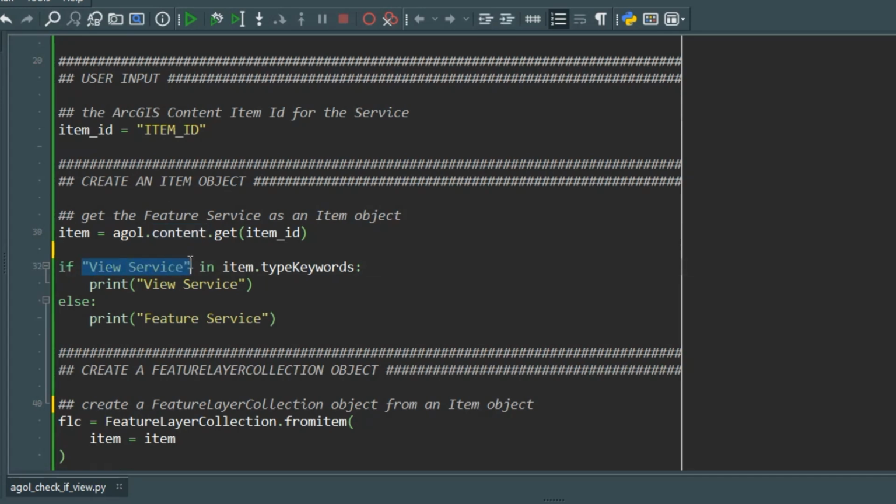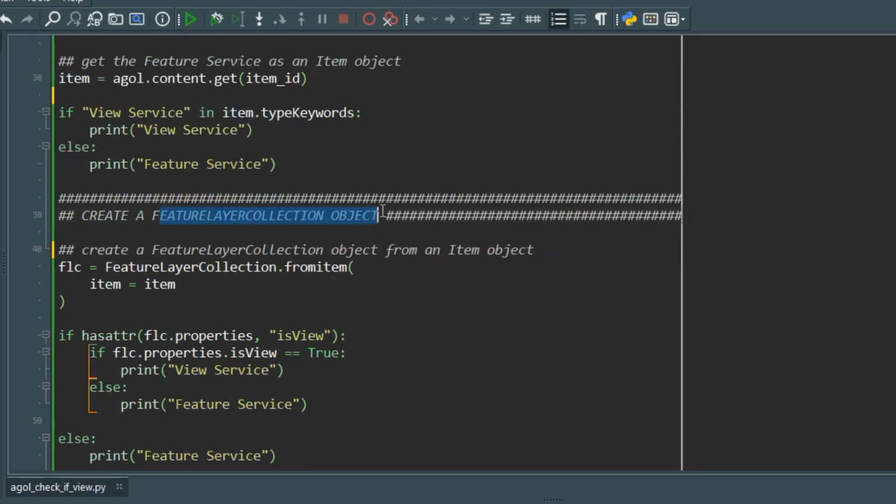If View Service is in the item type keywords, then it is a view. The typeKeywords property for an item object is a list containing keywords that represent that item object. If View Service is not in the type keywords, then it is a feature service. Now, obviously, it is only a feature service if the item represents a feature service itself and not, say, a dashboard, for example.